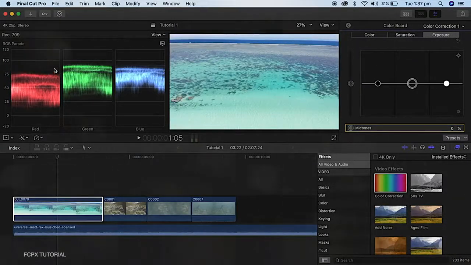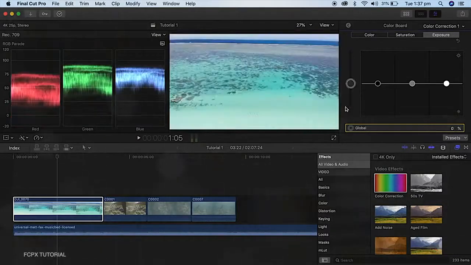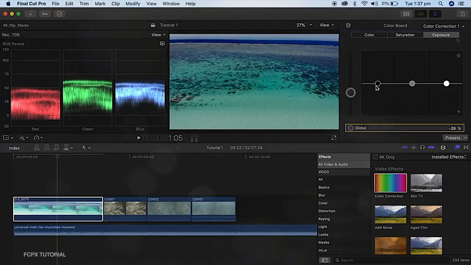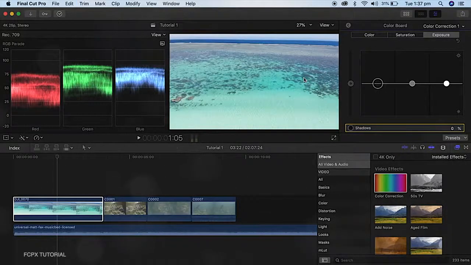So don't ever drag anything above the 100 mark here, and it's the same for the bottom down here. Don't ever drag anything below 0 because that's going past the blackest black. So if you see the reef down here, if you drag this one down here and then try to pull it back up, it's not going to come up because these are just blown out down on the bottom end.